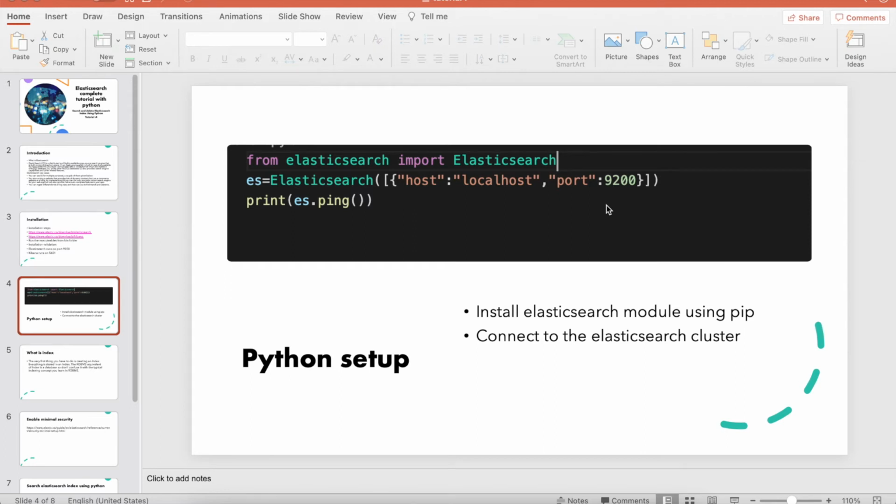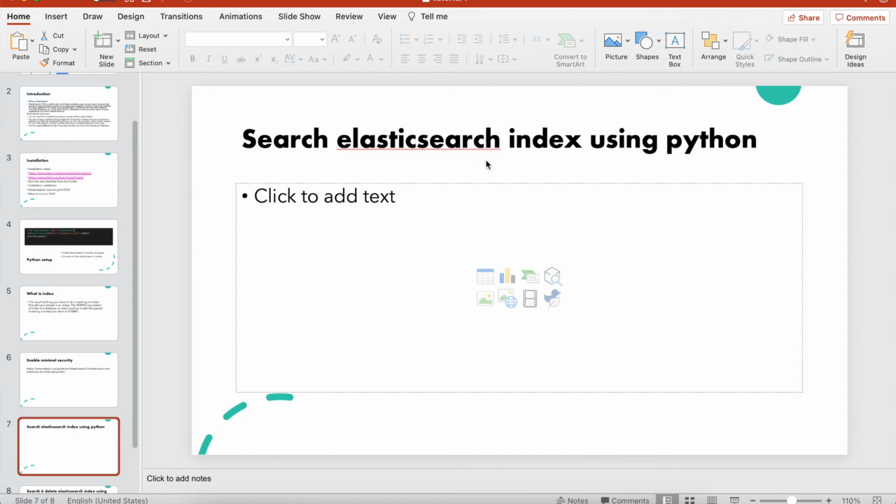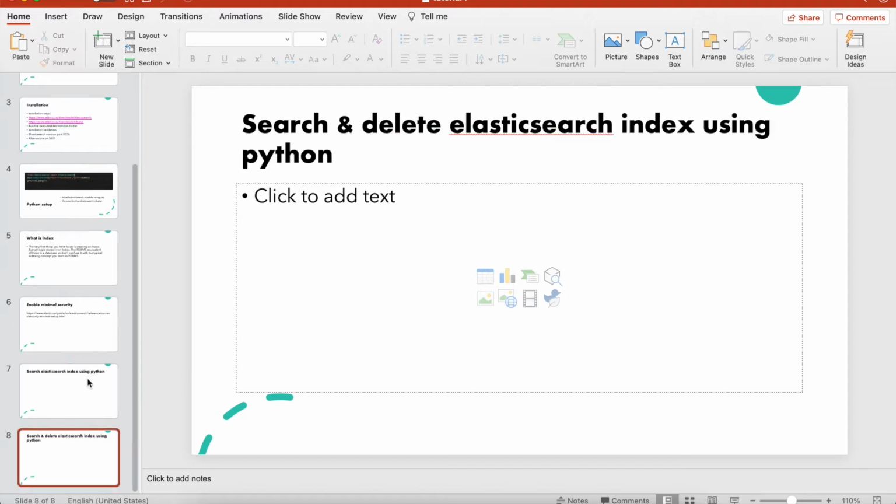Okay, so without further delay, let me just open the use case. So, search Elasticsearch index using Python. First of all we are going to do this and display the Elasticsearch index names. Whatever we are going to do, I will show in this section of code, and after that we'll search and delete.